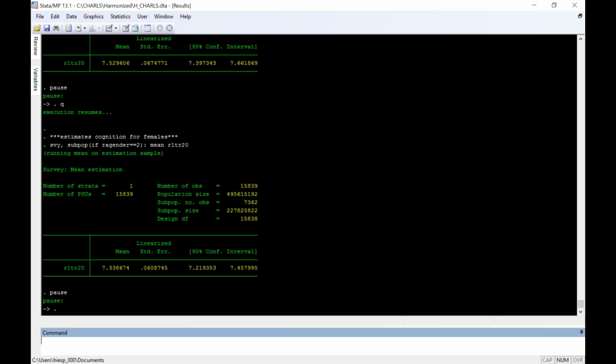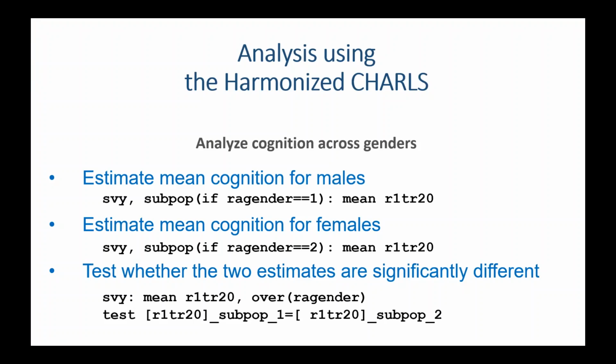And so if we do this, we can see that using females, so svyset subpop if RA gender is equal to 2, and to get our mean, we can see that our mean is 7.33, which does seem like a little bit lower, right? If our mean was 7.529 for males and 7.338 for females. And so what we might want to do is test whether these two are actually significantly statistically different. And we can do that using the over option on a mean estimate.